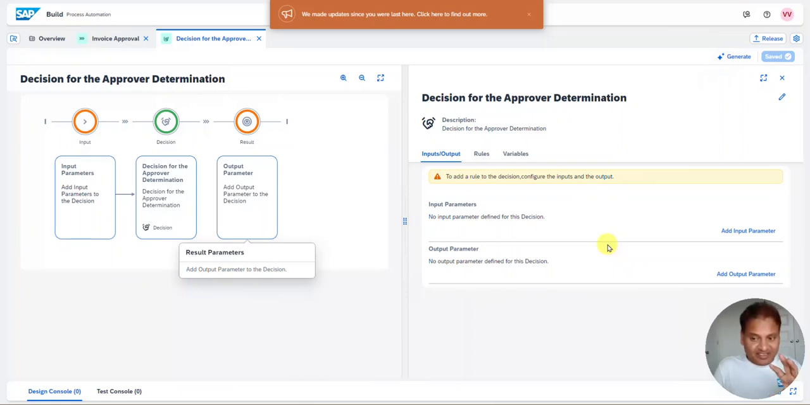But again, here is the catch. GenAI cannot generate the input and output parameters. So I manually add the input parameters and output parameters, and then ask GenAI to generate the rule using those parameters. So what is my decision? What is the purpose of it? I need to determine the approver, considering the amount and currency. So considering the amount and currency, I need to determine the approver's email ID.